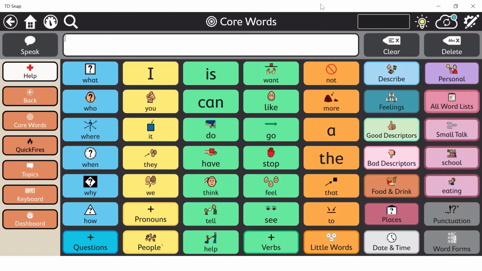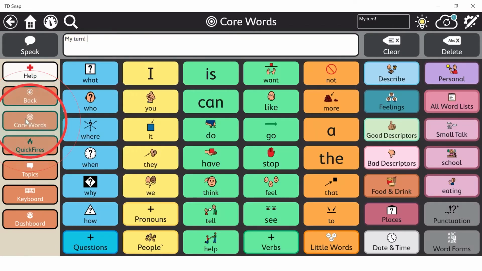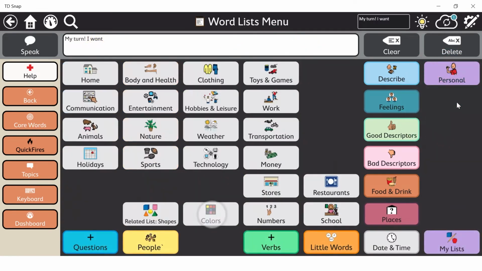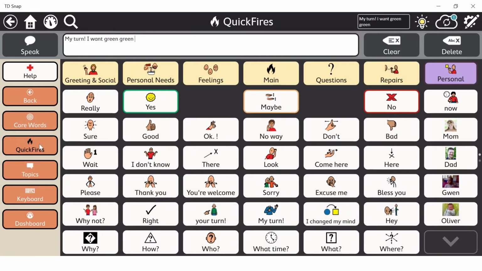Okay, so it might look like, go into quick fires. All right, it's my turn. I want. I'm going to go into my all words to colors. I want the color green. I'm going to color the grass down here green. Okay, now it's your turn.